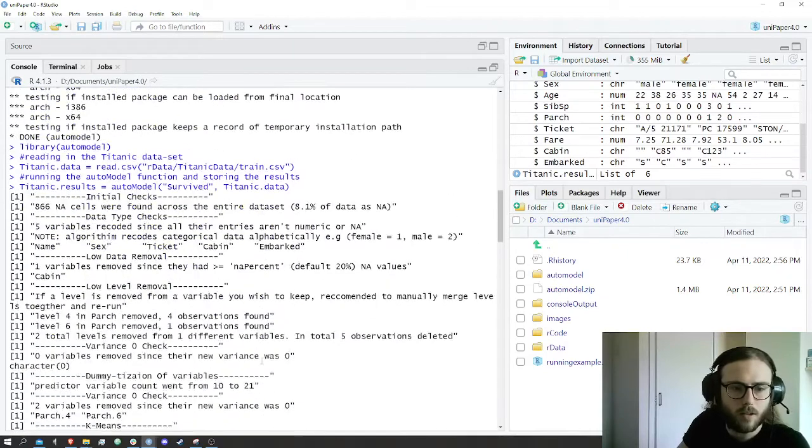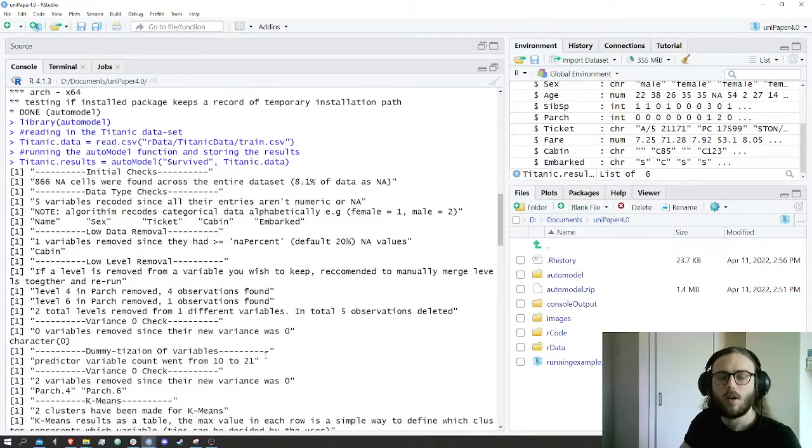Okay, so here we are. So what's happened is AutoModel's taken that data set, it's done various cleaning and transformation techniques on it, then modeled it in 5 different ways. So it's modeled it using k-means, k-nearest neighbors, classification and regression tree model, so CART, ordinary linear regression, and elastic net regression. And we're going to go into those as we go through this output here.